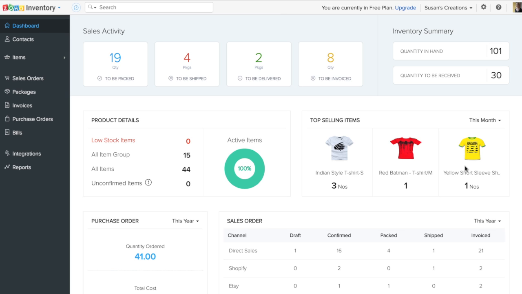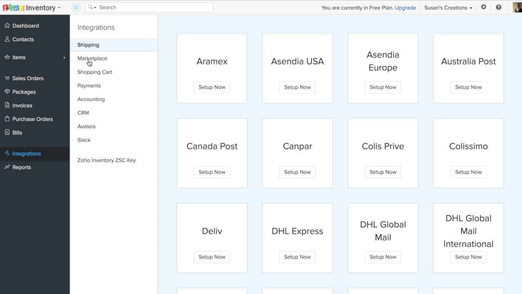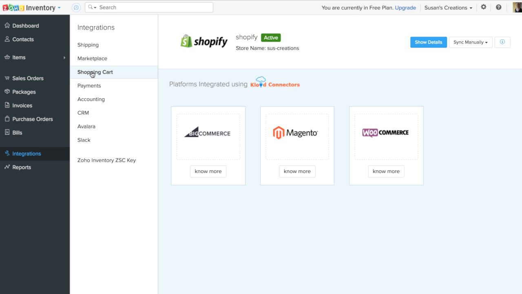So after you set up and log in, this is how your inventory dashboard looks. But before I take you through the dashboard, let me tell you how you can integrate your Zoho Inventory with your online marketplaces. You can see your integration tab on the left hand side. Click on it and you have a tab called Marketplace and Shopping Cart. You can use both these tabs to integrate your Zoho Inventory with your online marketplaces. For the purpose of the demo, I have integrated my account with Etsy and one of the shopping carts, Shopify. All your products and sales orders will be synced once you integrate your account with these online marketplaces.